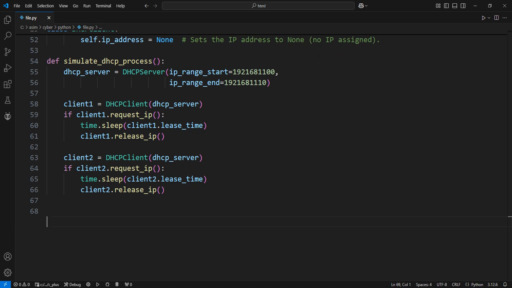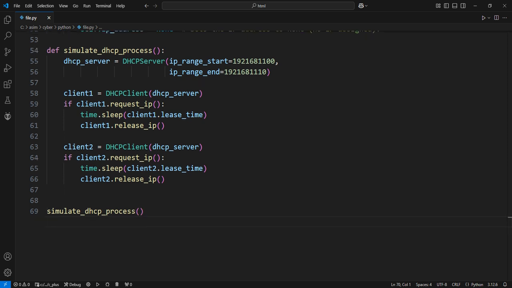Start the simulation. Calls the simulate_DHCP_process function to run the process. Explanation of our code.